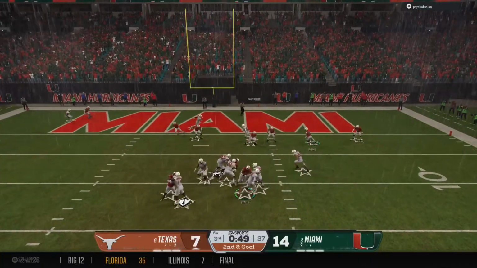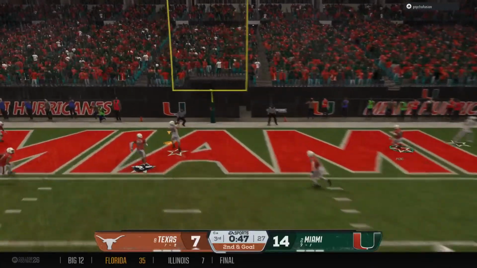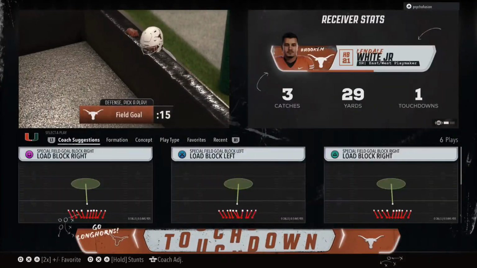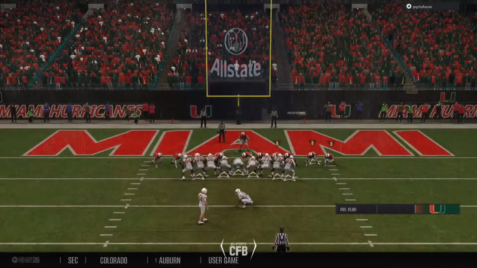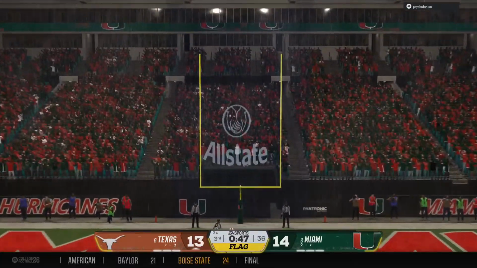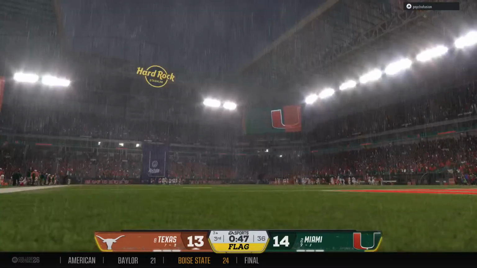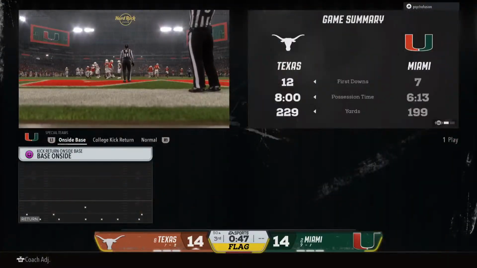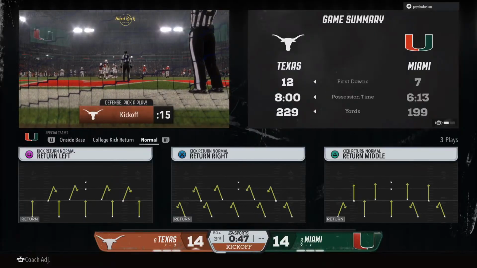From the gun, he looks for an open man. Looking to the end zone. And it's caught. Touchdown, Longhorns. Here comes the point after attempt. Kick is good, and the kicker got clobbered. Flags all over the field. And the head coach will decide to accept the penalty and take the yardage.